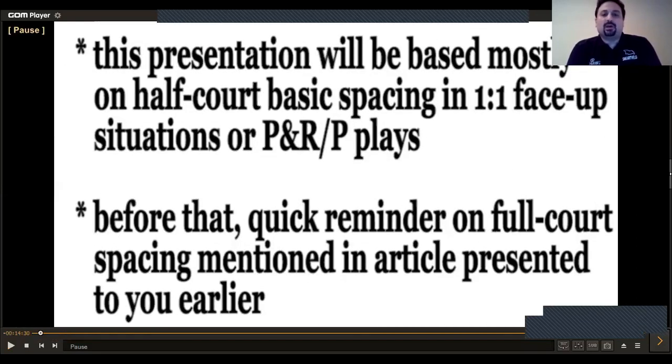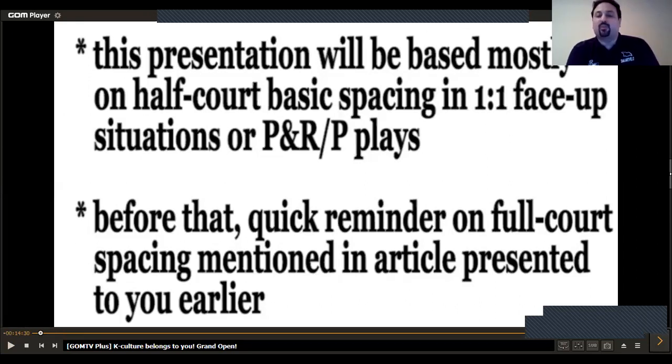So, we are talking on this present half court basic spacing in one-on-one face-up and pick and roll, pick and pop situations.